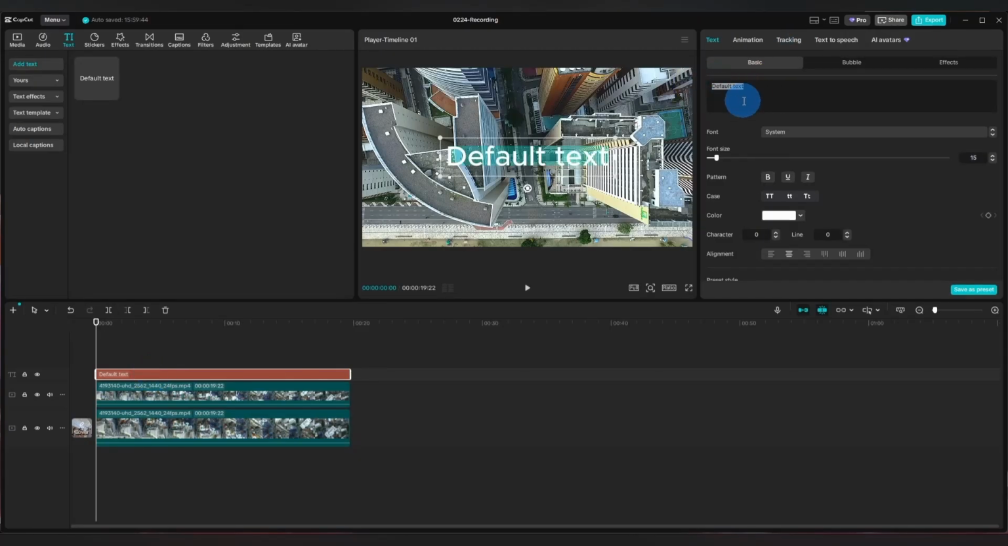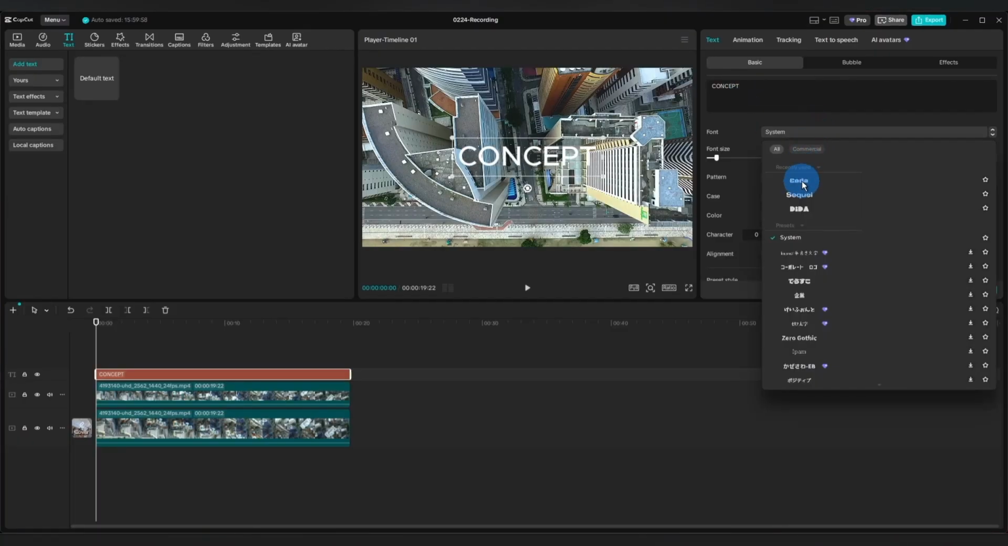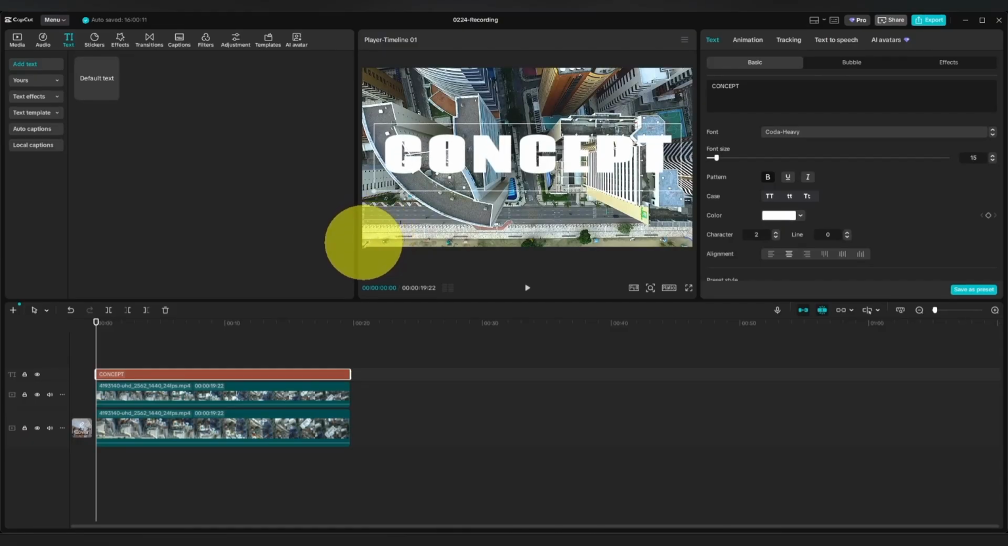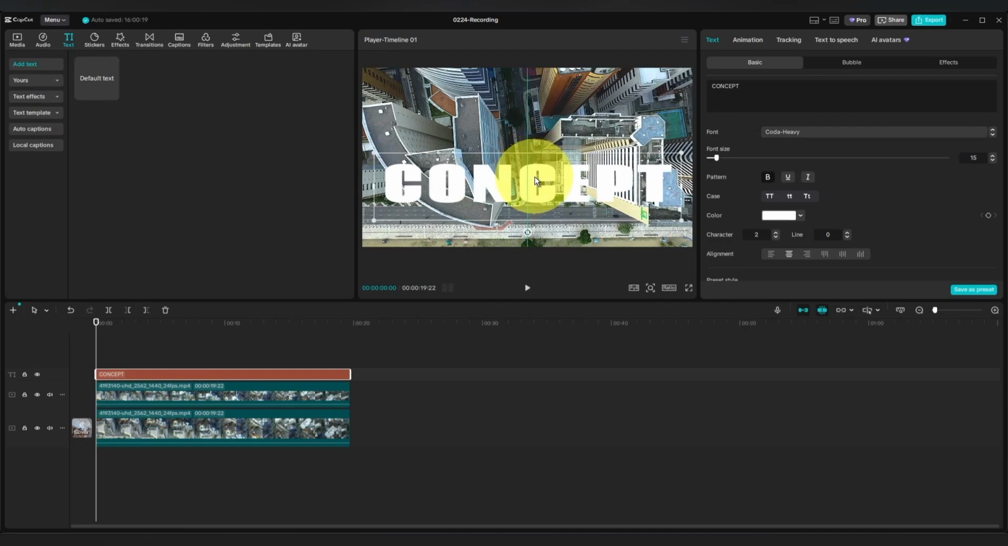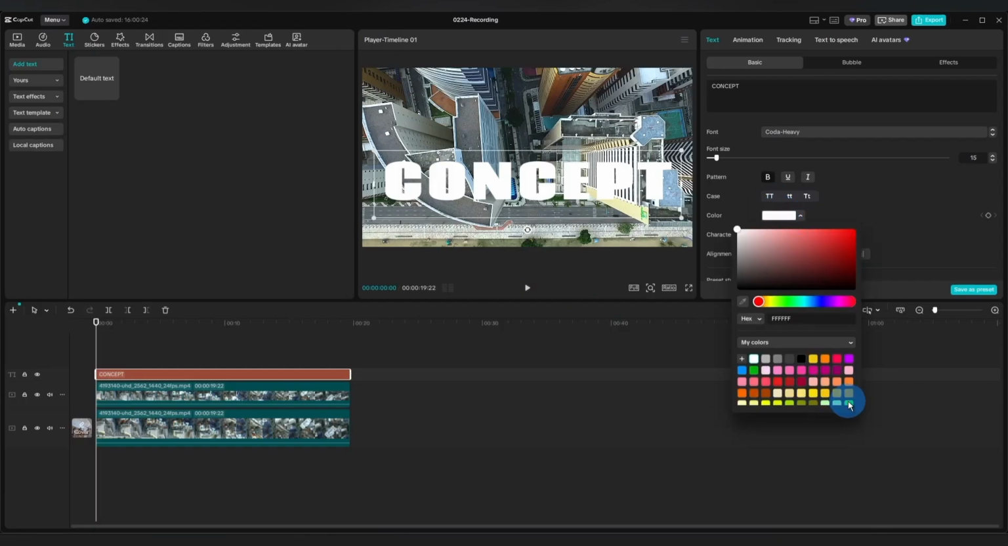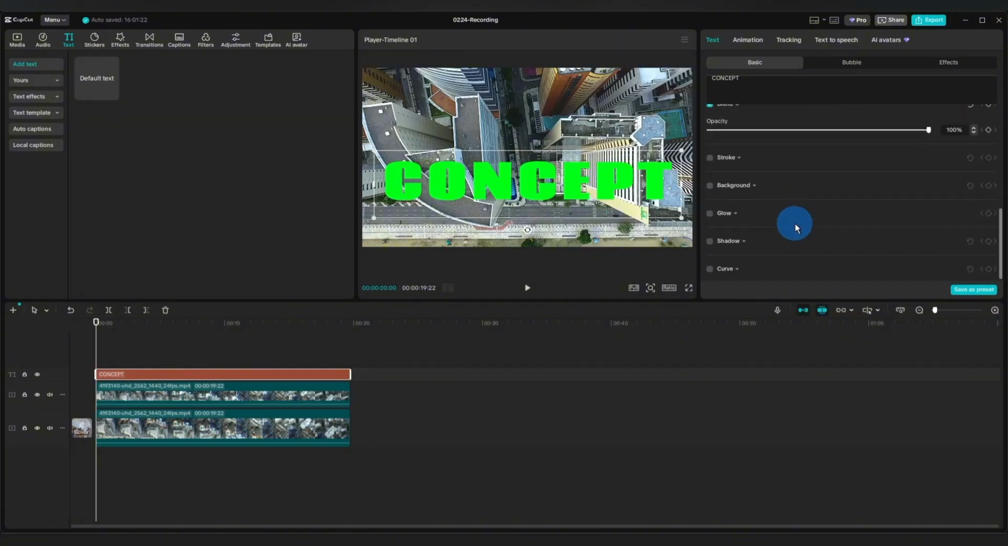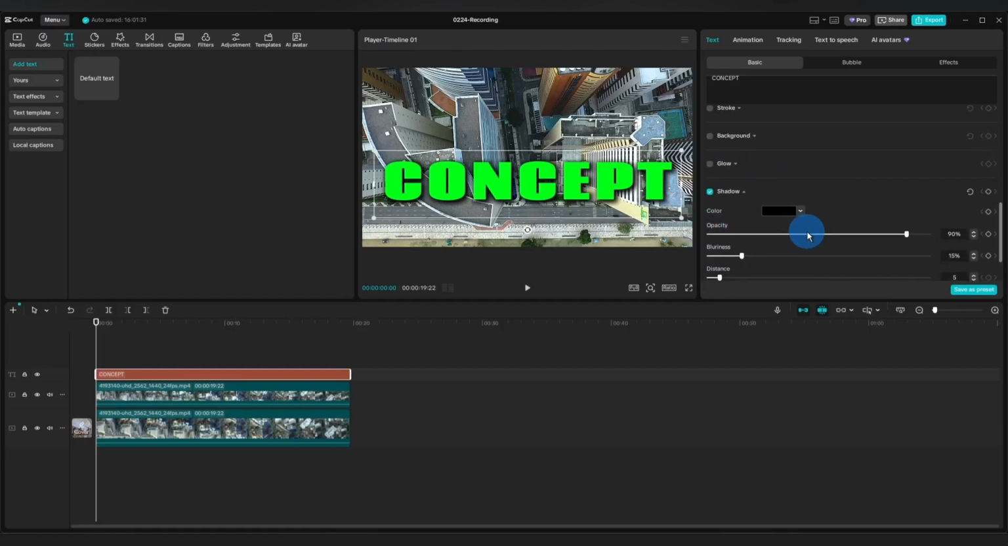Type your watermark. Position it exactly where you want the reflection to appear. Now change the text color to any bright, solid color, preferably something that stands out from your video, like green. Next, open shadow settings. Set shadow opacity to 100%, then increase the blur to around 12%. This prepares the text for the chroma key step.